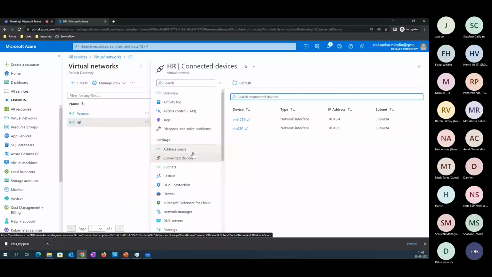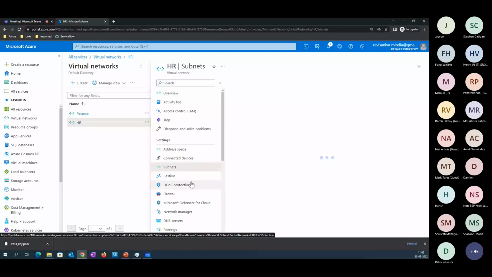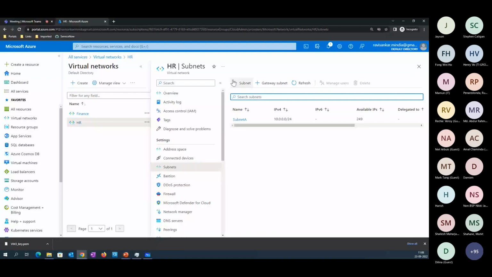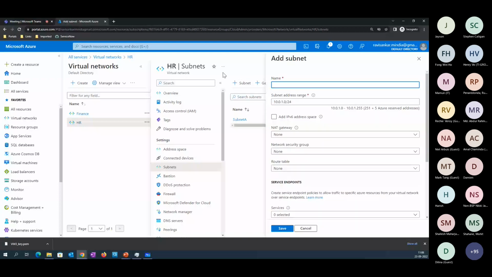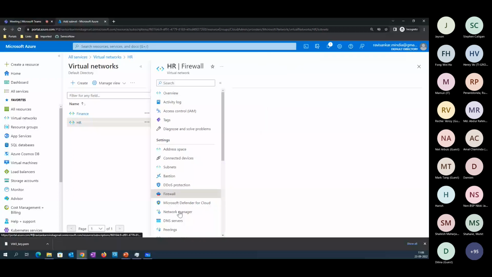If you want to add an additional subnet, you can configure it here. For example, if you need an additional subnet for your network, or if you want to create a NAT gateway or a network security group, all this can be done here. If you want to do any modifications, you can do it here. Like if you want a DNS server to be assigned, you can do it from here. For example, for this particular VNet, if you want to configure DNS, that can be configured.